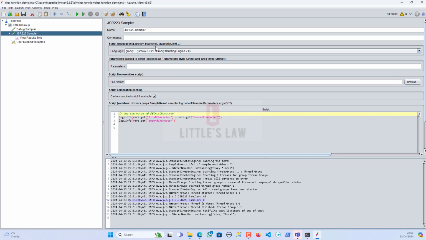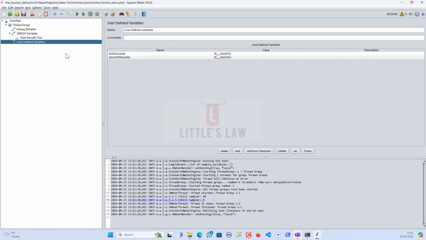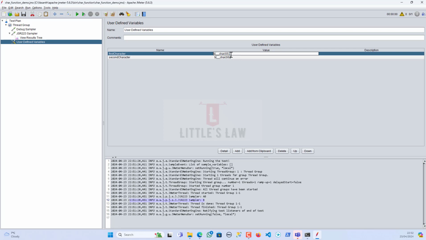So far we saw the character function, how it works, what the syntax of the character function is, and what it does. When we give an integer, it gives the corresponding character. It can be an uppercase letter, a lowercase letter, or even a special character. You can even print the numbers as well. So the numbers, the characters, everything, you can print the corresponding values using this character function.